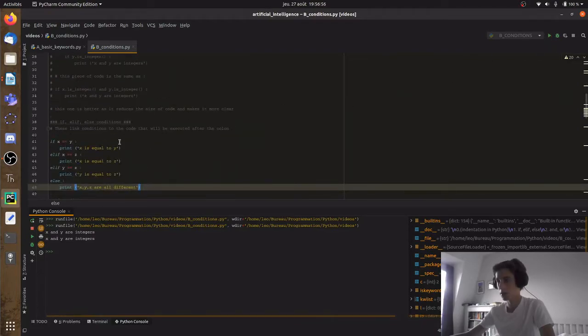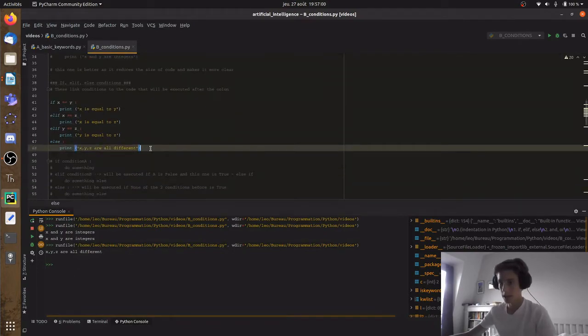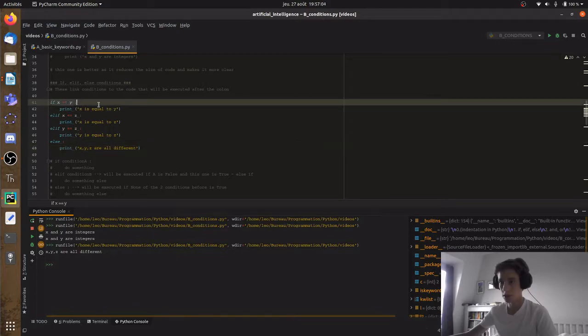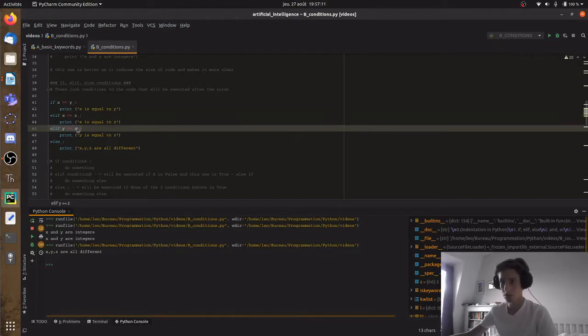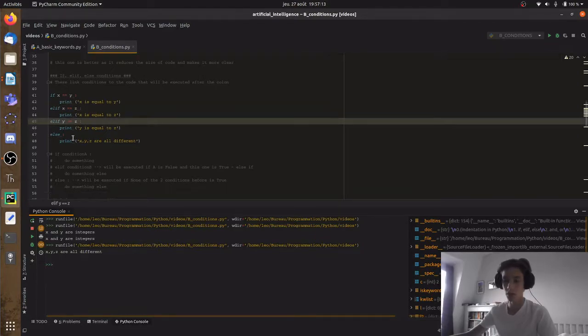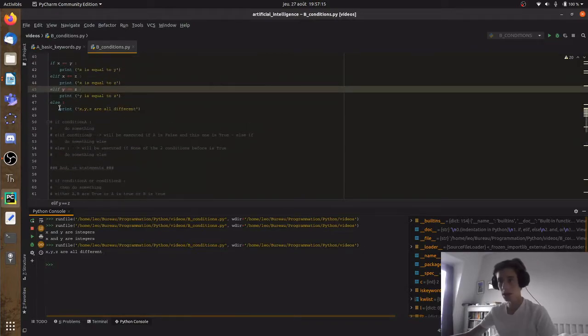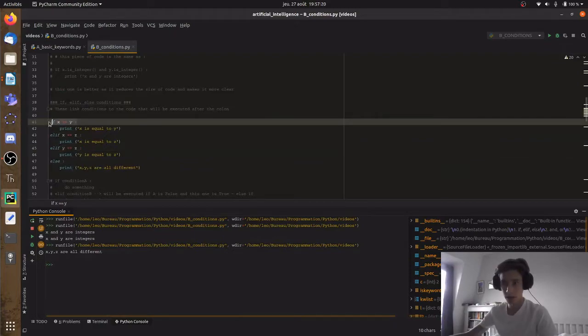Now if I run this, it prints out x, y, and z are all different. So it went through the first condition. Okay, this was false. Went through the next one. This was also false. The next one, this was also false. We'll see afterward mathematical operators. So this is the Python operator to say if equal, not the same, but are equal.